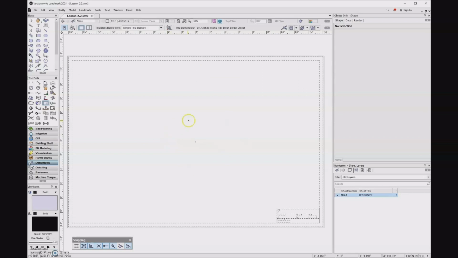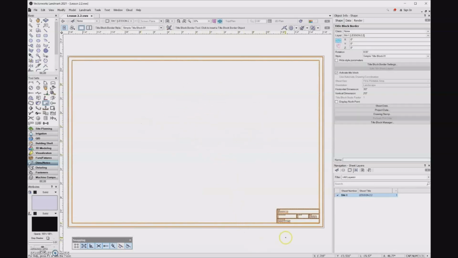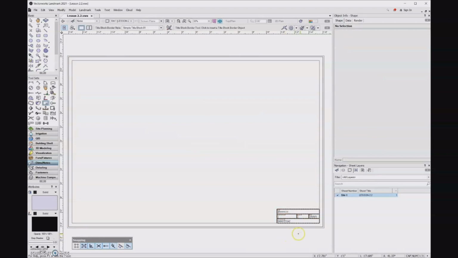So then once my mouse is back here on my sheet layer, you can see that I'm getting the outline of what my title block would look like, and it's only going to position that title block to the center of the page regardless of where I click. So just click once in your document and then you have a title block.